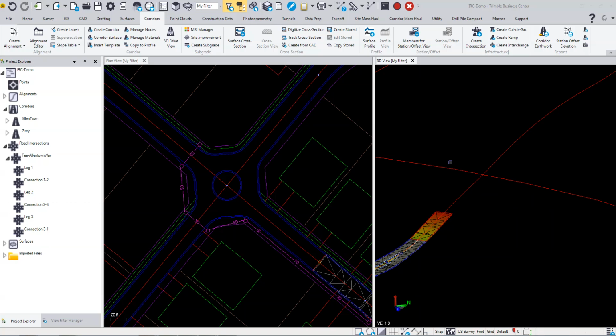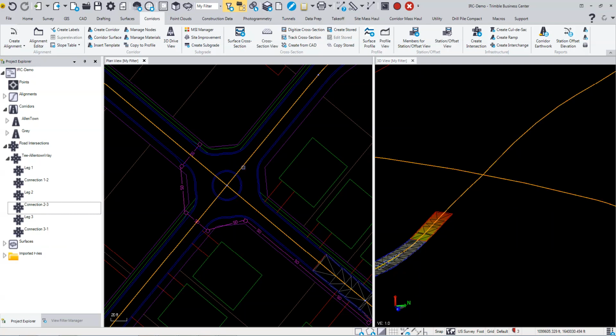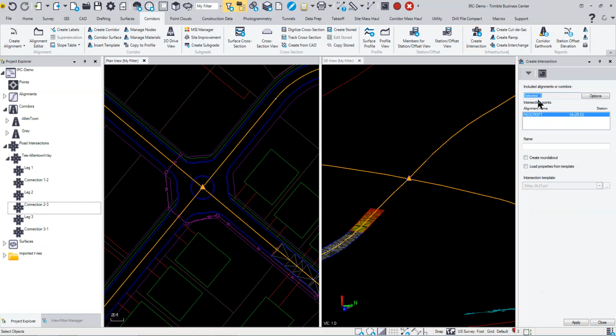With the create intersection command, you can also create a roundabout. So in this case, you'll see that I've got 3 alignments. I'm going to hold my control key down and select the 3 alignments. I'm going to use the create intersection command. You can see that it's found the 3 alignments.